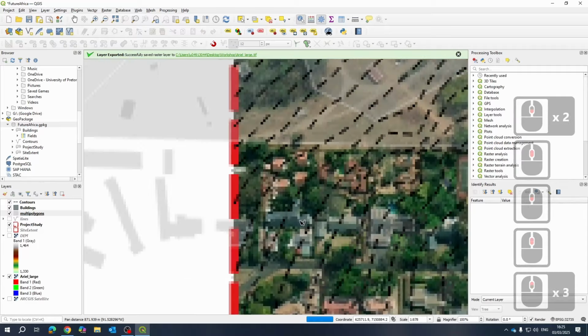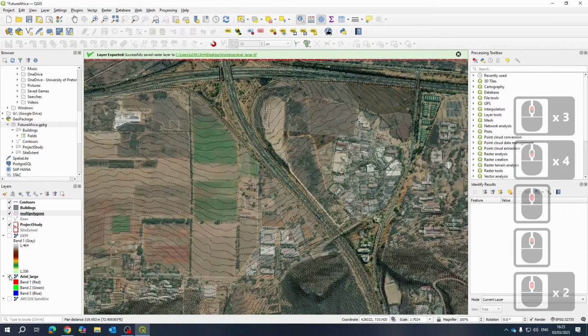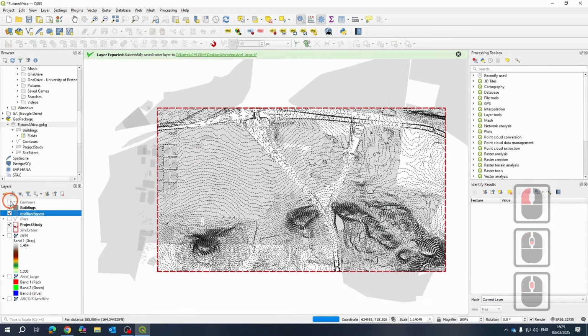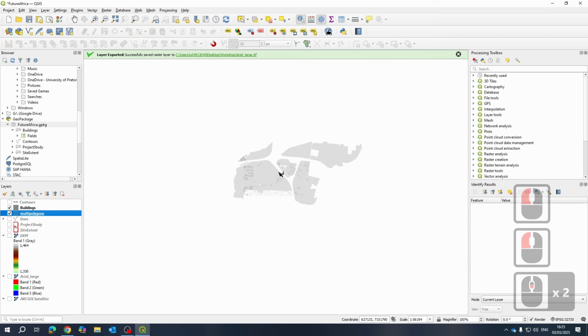But I have the boundaries that I can share with you. So we're going to get rid of that information for now. For now, I'm going to switch off the aerial just so I can see what I'm working with. Switch off the contours for now. Good. And study area. So what I'm going to do is select the multi-polygon layer.